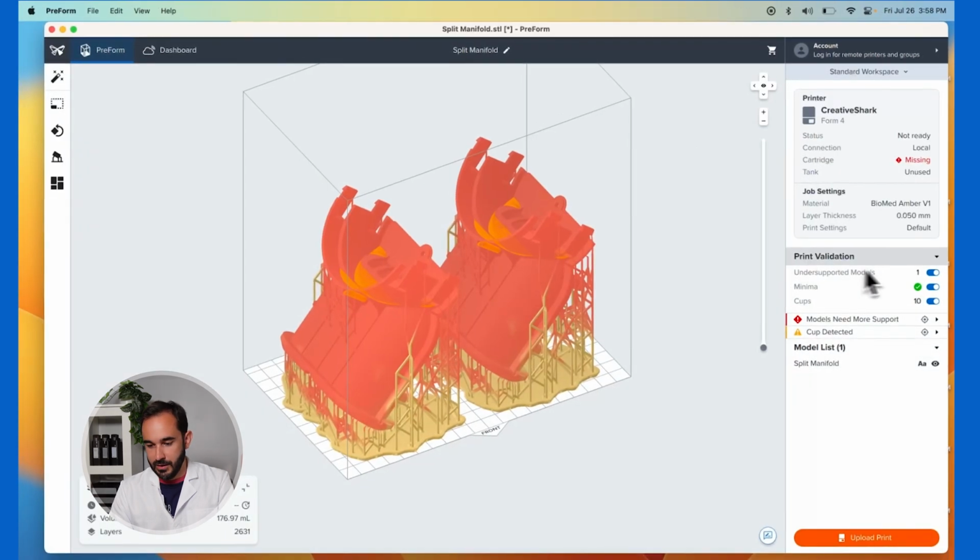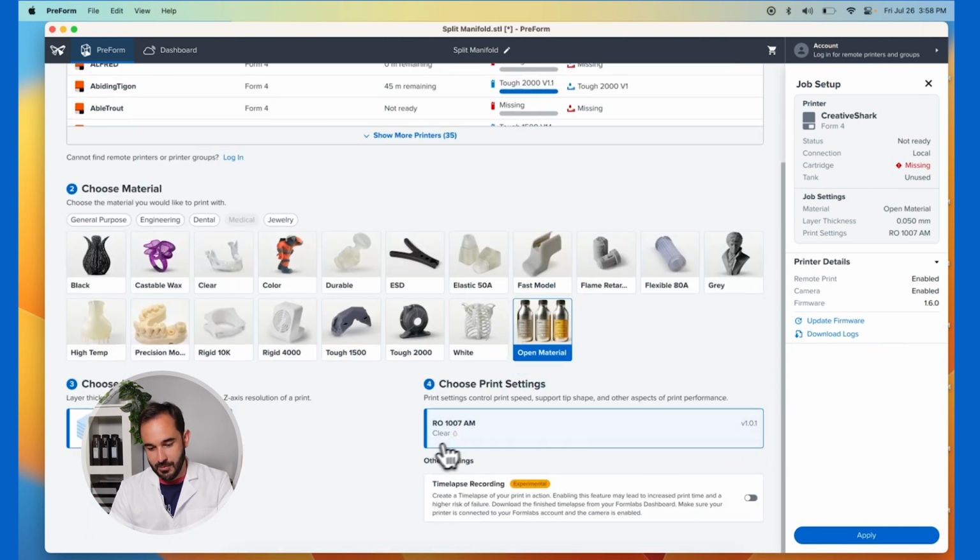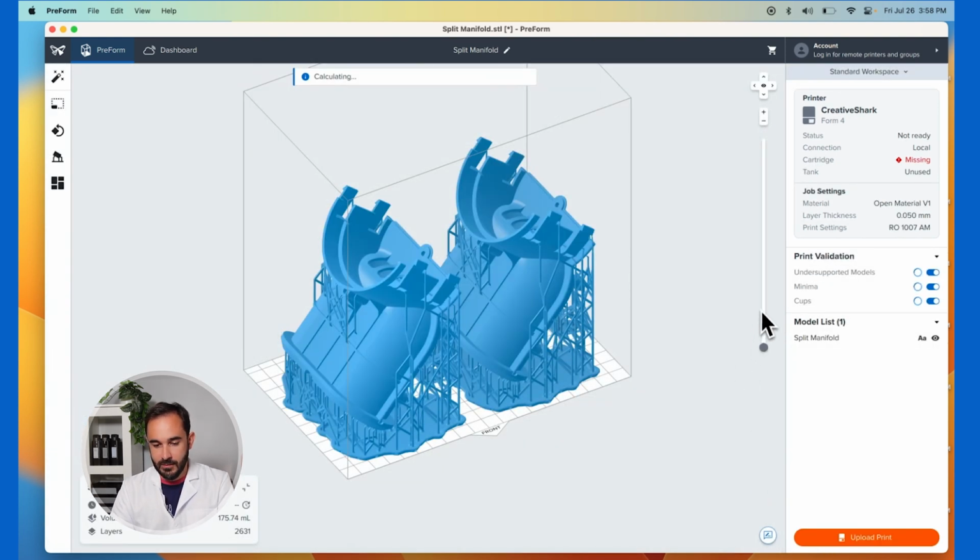And then from there, we can go into PreForm, and we can see that there's an open material here, and we can select this open material setting, which is based off of the clear Formlabs setting for our material. Then we can hit apply, and then we can upload the job to the printer.